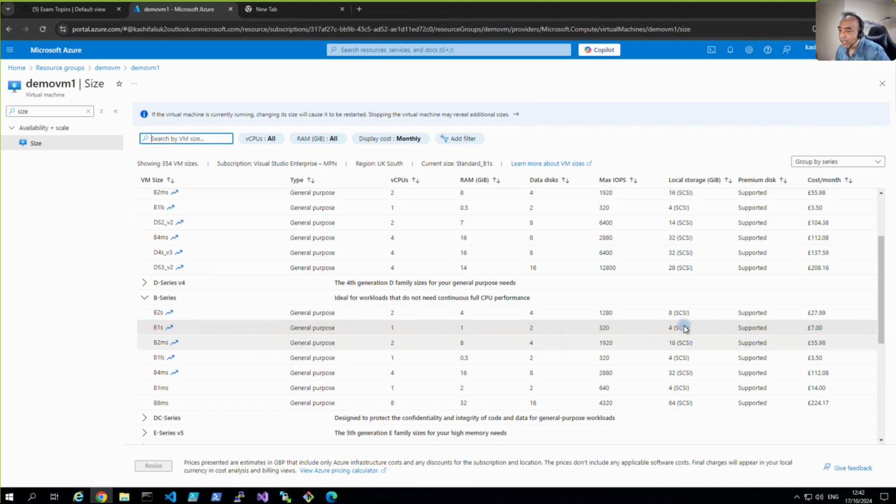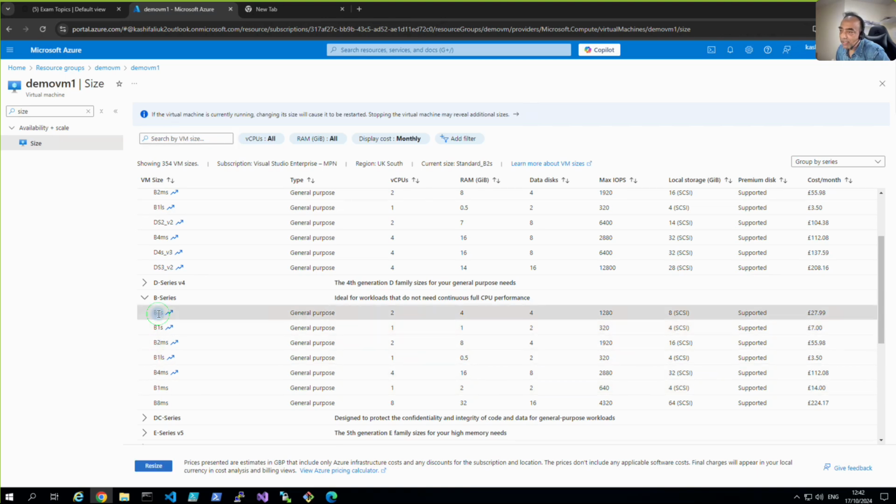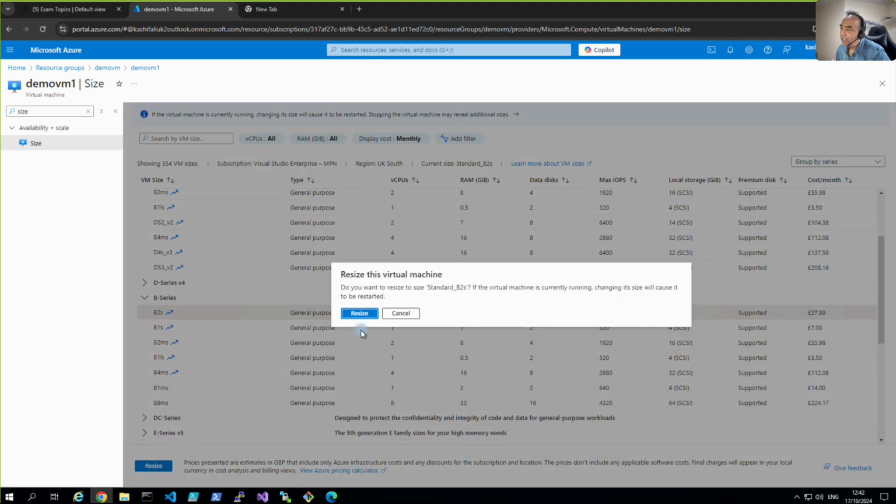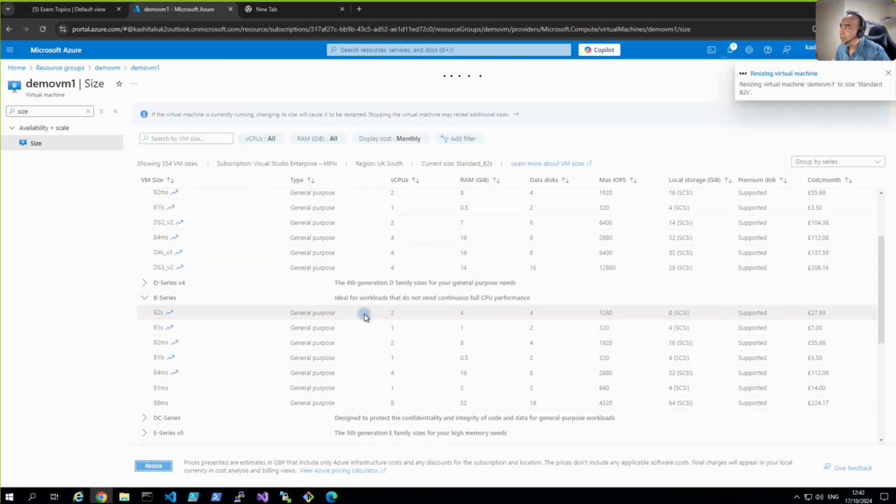So what do we do? We just upgrade. Which one shall we try? B2S. Let's resize. You can see that we are resizing it. Do you want to resize the machine? Yes, I want to do that. It takes time in the background to resize it, and then we'll check it's been resized, and try to connect again and see how it works.